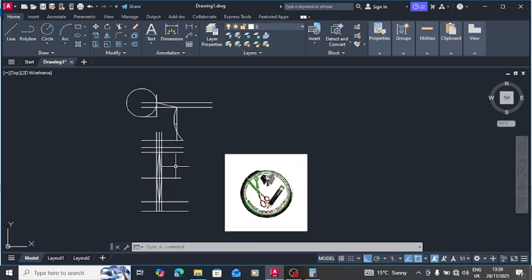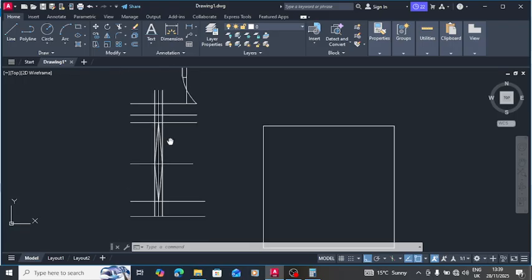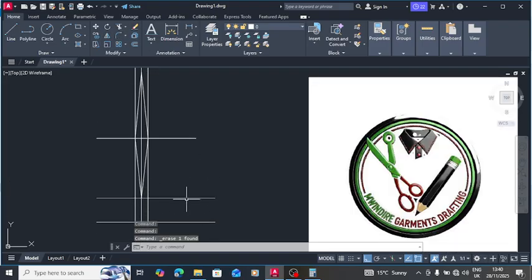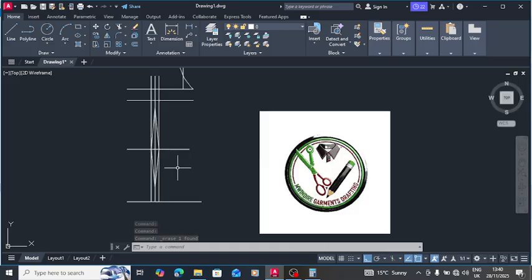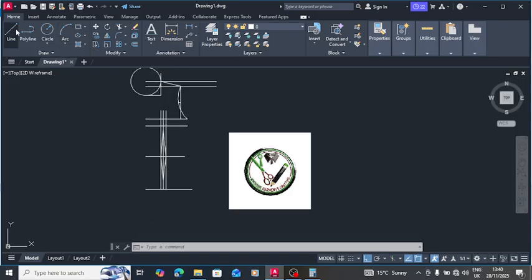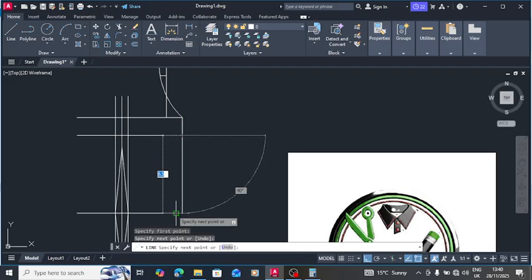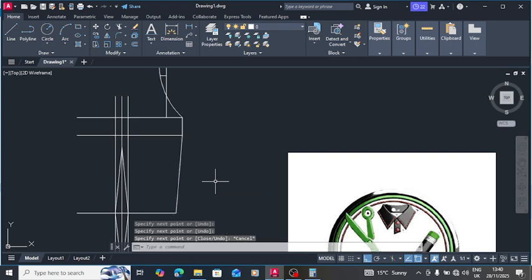Then from there I can join this one, is of no use now, and also this one. Can erase those two. Then I can erase, before I erase that one, let me join from here, that point to that point to that point, escape.